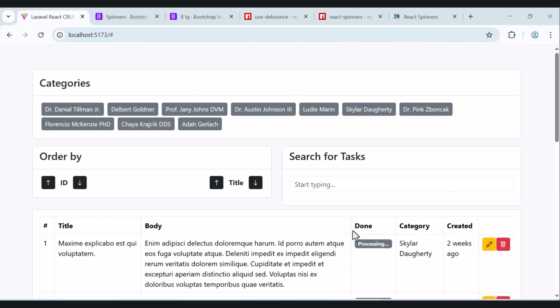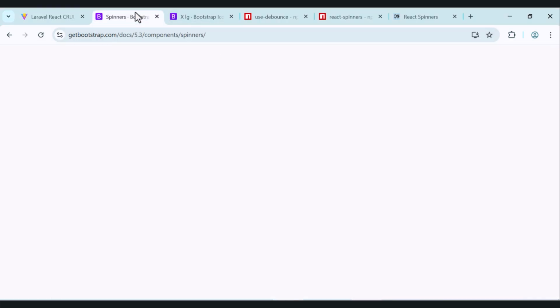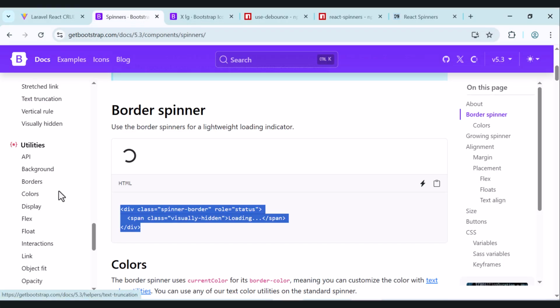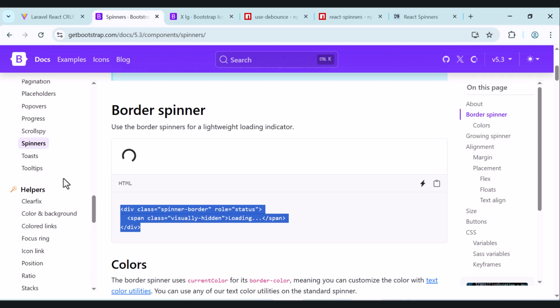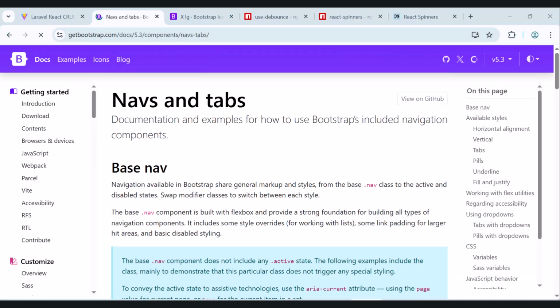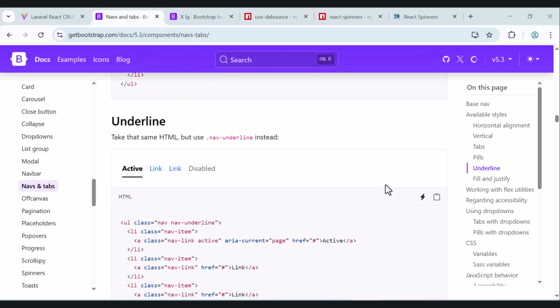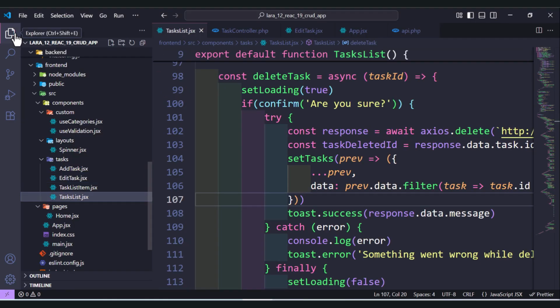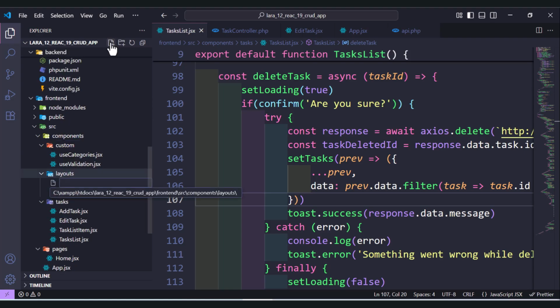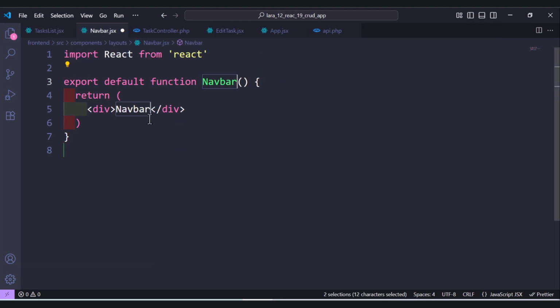So what is next? I think that we are done with our CRUD application. So let's add the header so we can move between the pages. Let's find here inside Bootstrap, navs and tabs, and let's find navbar here. Let's use this one. Let's copy. Let's go to our layouts here. Let's add navbar.jsx, and let's use the default structure.